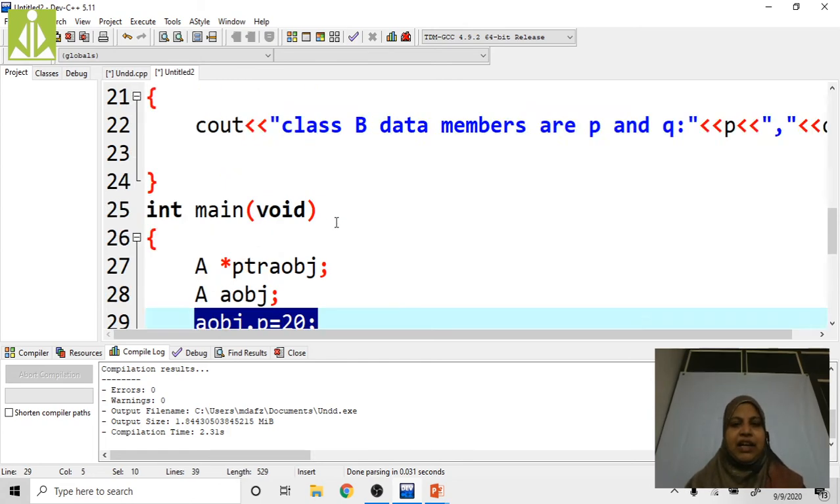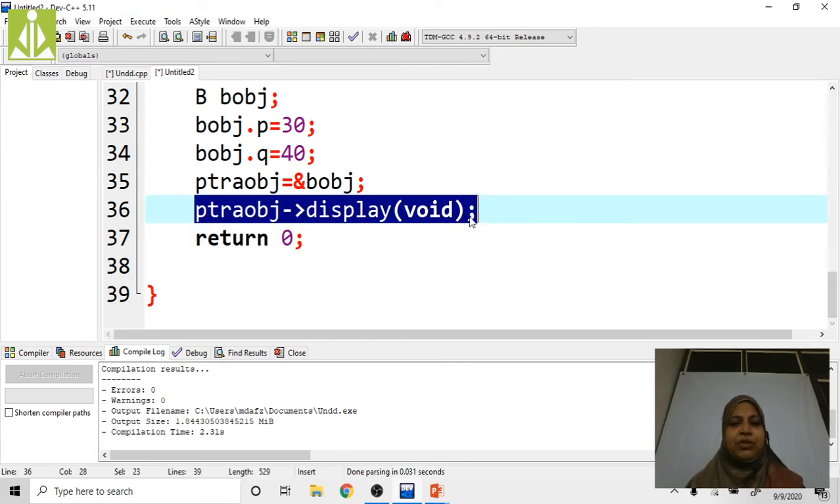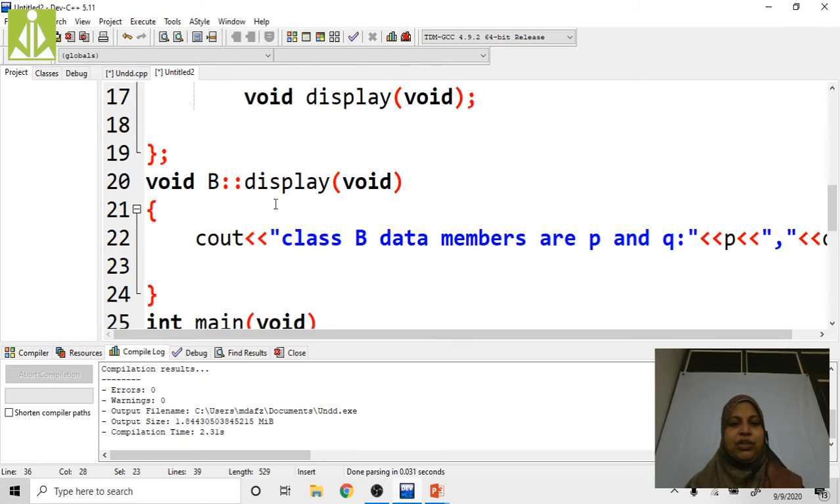Next, I am going to create the next object BOBJ. Then I am assigning the value 30 to P and 40 to Q. Then I am assigning the object reference to PTRAOBJ. Here I am going to try to call this method. Whenever I call this method, control is going to transfer directly to the display method which is present in the derived class, that is B. Class B data members P comma Q are, P value is 30, Q value is 40.